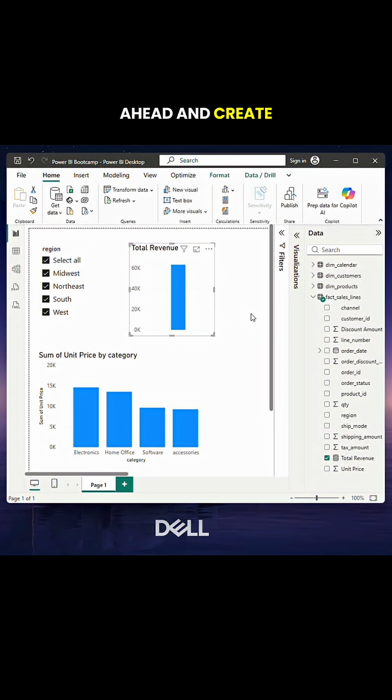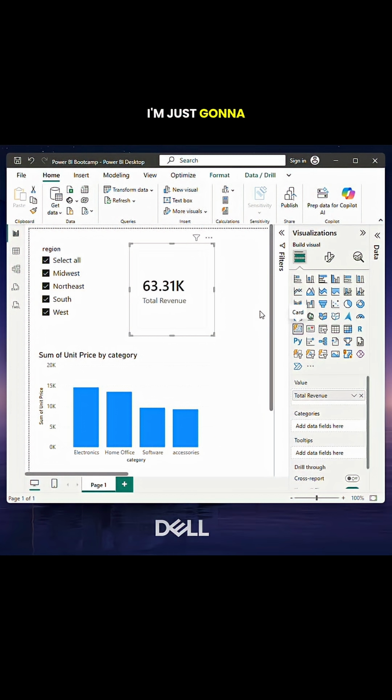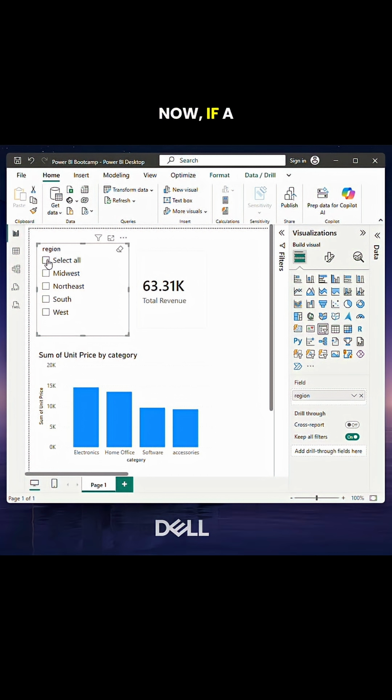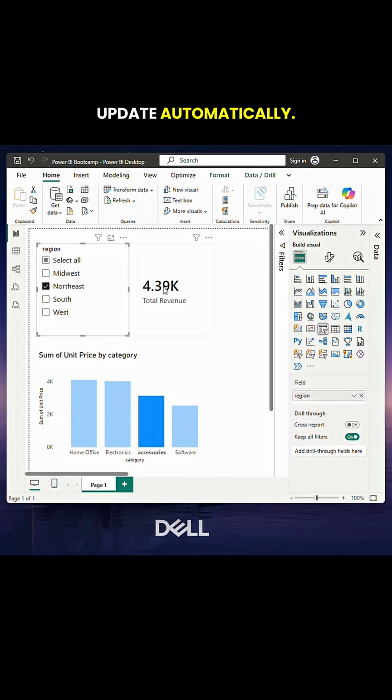Now let's just go ahead and create a simple visualization with this new field here. I'm just going to use the metric card so that I can quickly see what my total revenue is. Now, if a user filters this dashboard, the KPI will update automatically.